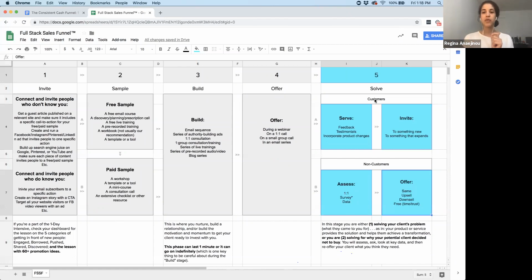So for customers, for people who did say yes to you during your offer, you're serving them. You're providing the service, you're providing the product, you're getting feedback from them, you're integrating some of that feedback and kind of pivoting or moving around things inside your product or service. You're getting testimonials, and we're going to give you inside the intensive, if you decide to join us, a template for how to ask for testimonials. And so, actually, let me put an asterisk there.